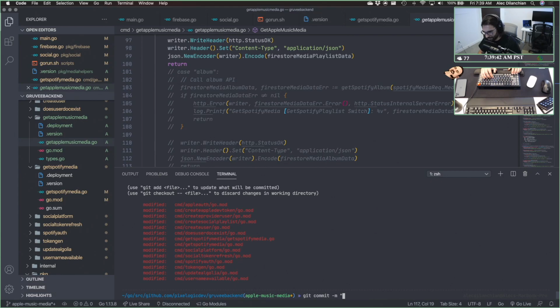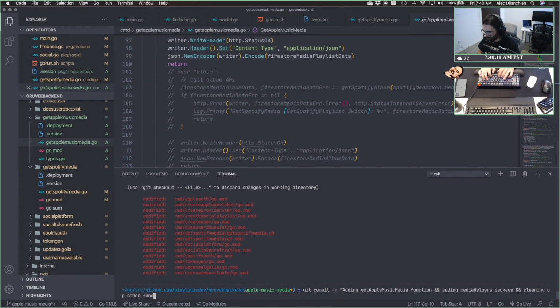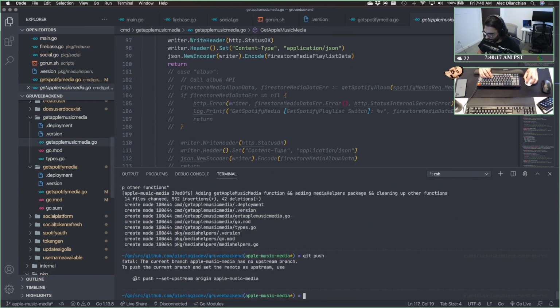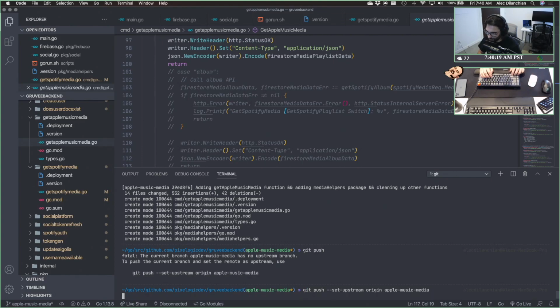Just committing some Golang fanciness. So adding Get Apple Music Media function and cleaning up function, and we also added the media helpers package and cleaning up other functions. Yeah, a lot of work is in this one. Push that stream up, baby. Woo!